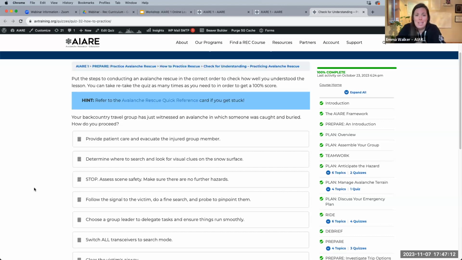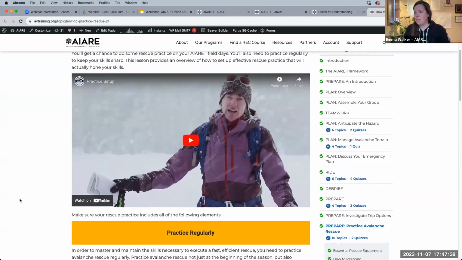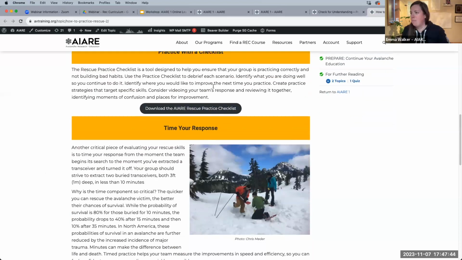Now that we have the rescue course, there's less time spent practicing rescue. So we really want folks to come with some of that. So for this, I've told students, you're going to get this quick reference card in your field book. This is available and pictured here, and you can see what how to practice rescue looks like. Here's the classic video I'm sure you've all seen of Margaret Wheeler talking about how to do your practice setup. We also have the rescue practice checklist that folks can download here, that we ask them to take with them whenever they go into the field to practice.